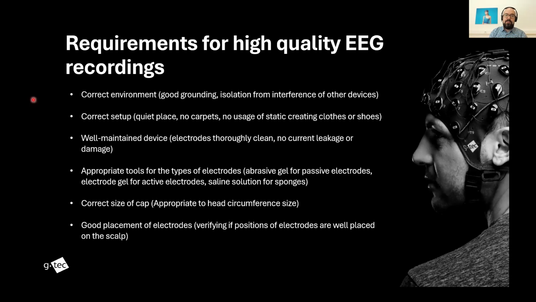Then you also need to have a well-maintained device. So you need to have electrodes that are thoroughly clean. Typically, when you use a gel electrode, you will want to clean it thoroughly at least at the end of the day, so that there is no possibility that the gel that was applied dries and creates a dry layer on the metal parts, which will then complicate the EEG recording. You will also have to check if the device doesn't have any current leakage or damage, so that you have a very secure and well-maintained device, so that your recordings are on spot.